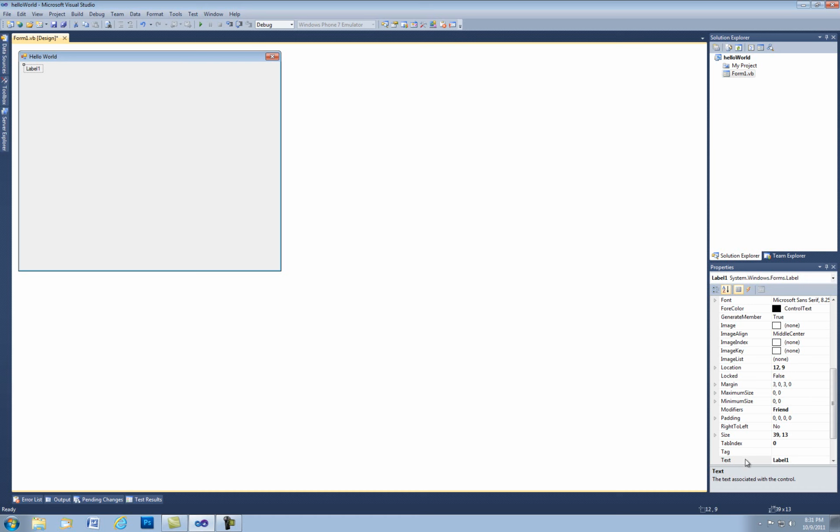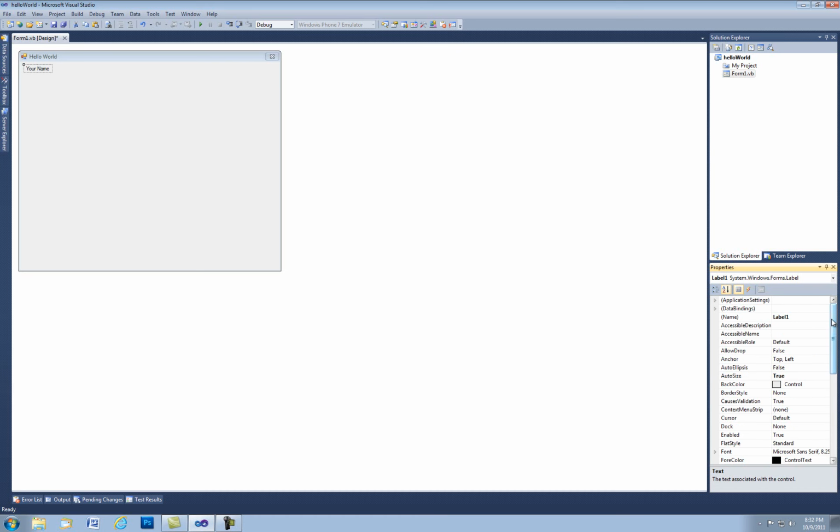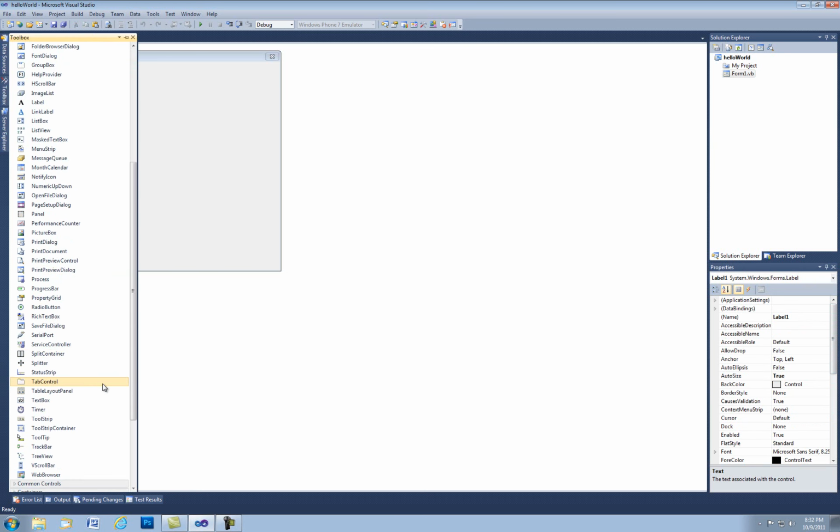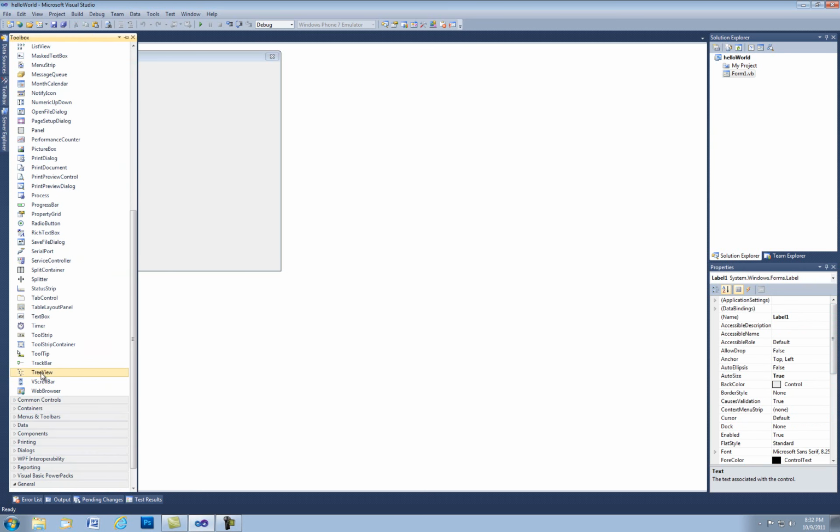Alright, so let's go ahead and set the text property of that label. Let's set it to your name. And you can see that now it displays your name. Since we're not going to be interacting with this label with code, we don't really care what its actual name is. So the name property we'll leave alone for this control. We'll go back to our toolbox and we'll add a text box.